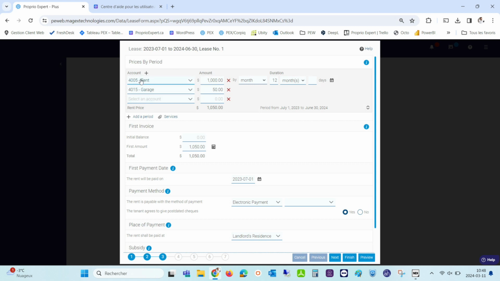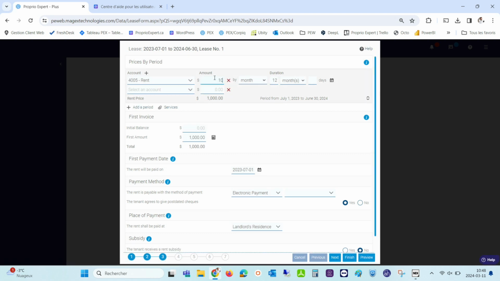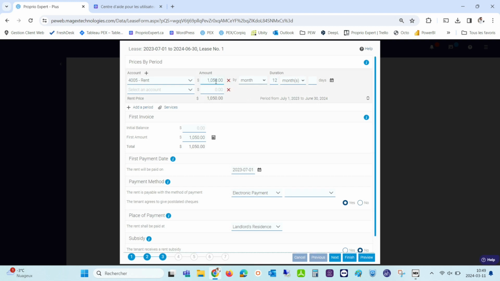It's easier this way, because when you want to report on the rent and split the garage with a different amount, it's easier to report by account. So if you want to put it on one payment, there's no problem. You can just remove it by clicking on the X and put $1,050 per month, which includes the garage. So I will leave it this way to show you one collection also. So the collections will be $1,050 for the period from the 1st of July 2023 to June 30th 2024.